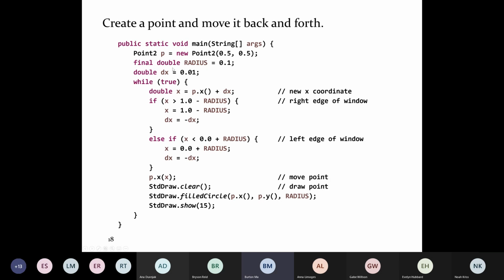So this is a final variable. In Java, the keyword final, when you apply it to a variable, means that you can only give the variable a value once. You don't have to assign it here. But if you assign it here, or if you initialize it here, then I can no longer change that value. So in other words, radius always has the value 0.1 in this example.